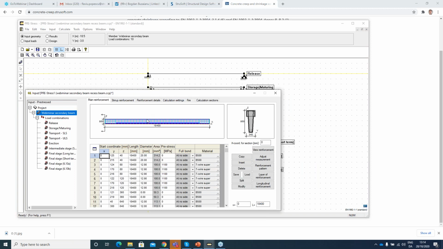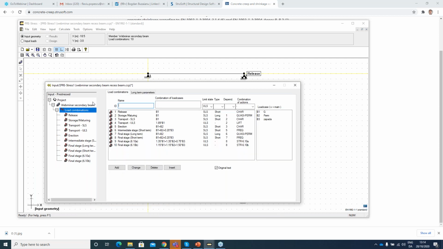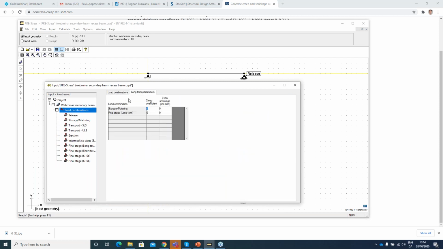I have here some predefined models which we can work on. So here you can actually enter the creep and shrinkage and consider them in the relaxation.